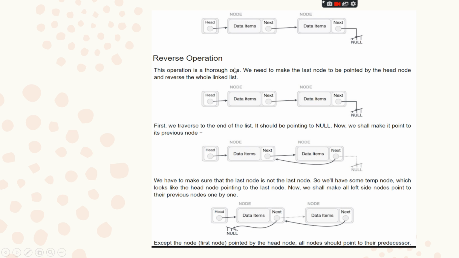Now we'll look into how a reverse operation is done. This operation is a thorough one. We need to make the last node be pointed to by the head node and reverse the whole linked list. So in the reverse operation, the last node should be pointing to the head node, and reverse the whole linked list.